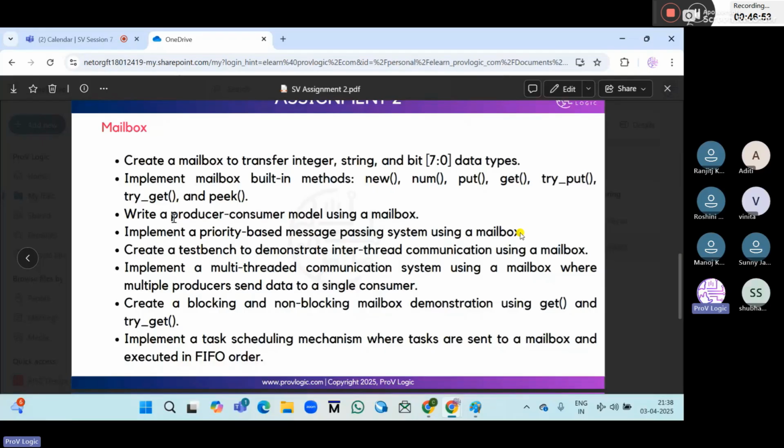And one more thing, Prasanti, did you get the chance to look into the program that I shared with you on WhatsApp? The array ones.